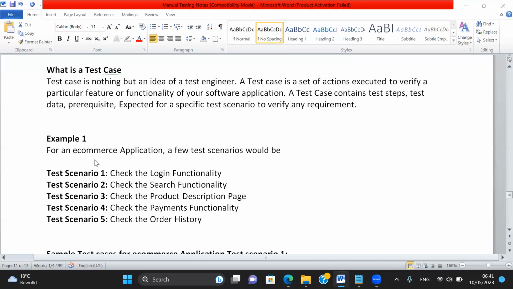Here, for an e-commerce application, a few test scenarios. What is a test scenario? Wherever we can do some testing on functionality, it is a test scenario. So for e-commerce application, login functionality is one scenario. Search functionality is another scenario. Product description page is another scenario. Payment functionality is another scenario. Order history is another scenario. These are all different test scenarios. Is that clear?